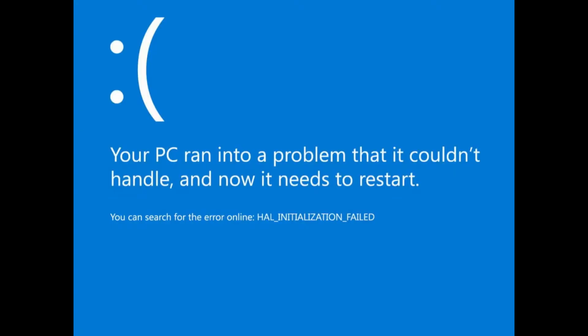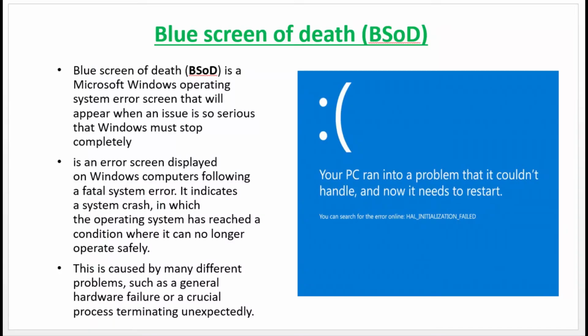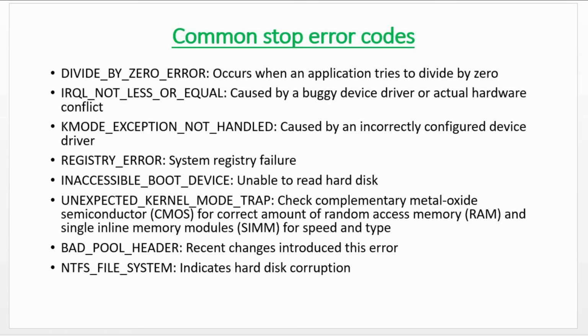Next, we are going to see about the blue screen of death error message. This blue screen error usually indicates that the system has a critical hardware failure or a crucial process has been terminated unexpectedly. It also indicates a system crash where the operating system cannot load properly. These are some of the common stop error codes which occur because of the blue screen. Usually when a device driver crashes or is incorrectly configured, you may get a blue screen.